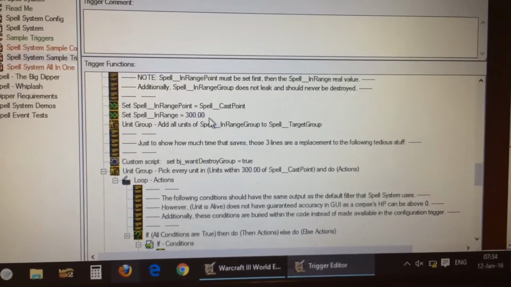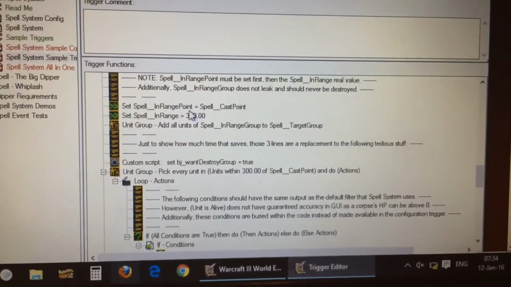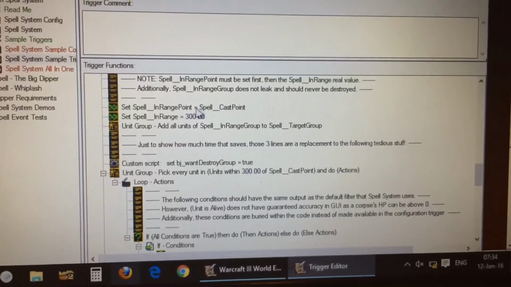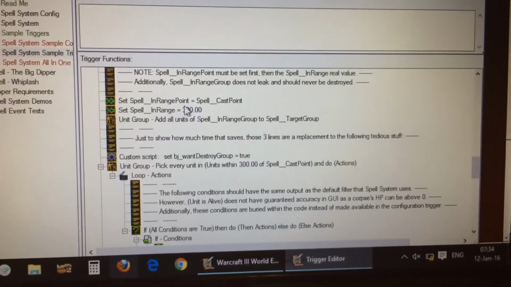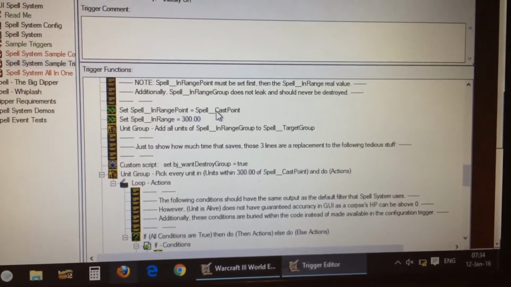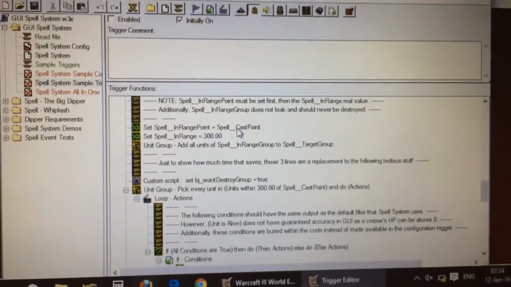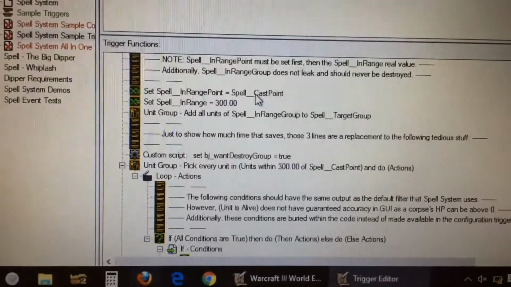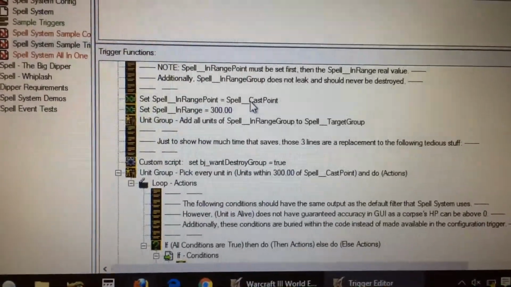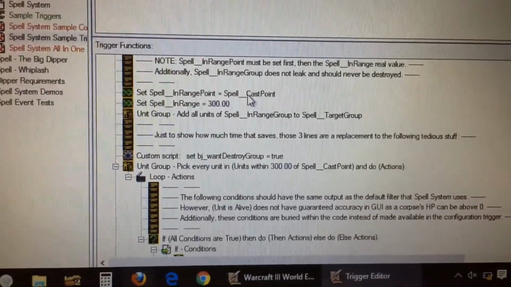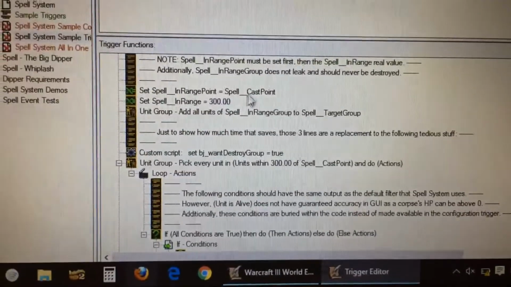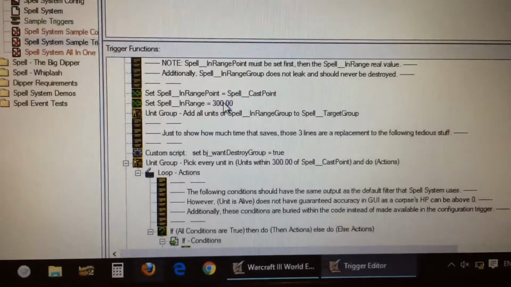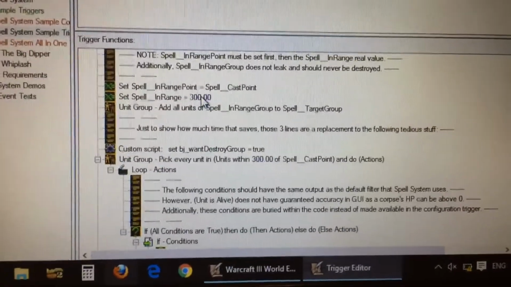Okay, and so here's one of my favorite features of this system, the spell in range point. So, spell in range point, you want to pick units within range of where. So set that to where you want it to be. Spell in range, currently that's set to 300 just for the sake of the demo, but you want this to be the area of effect for your spell.